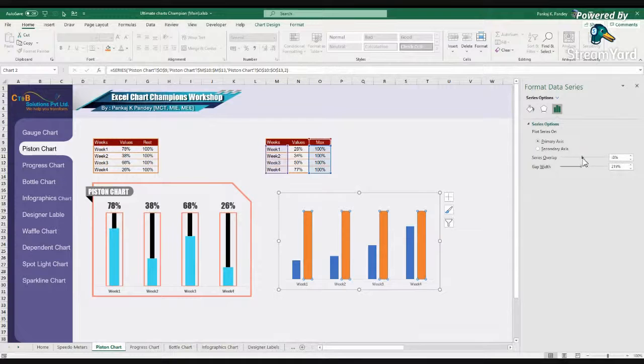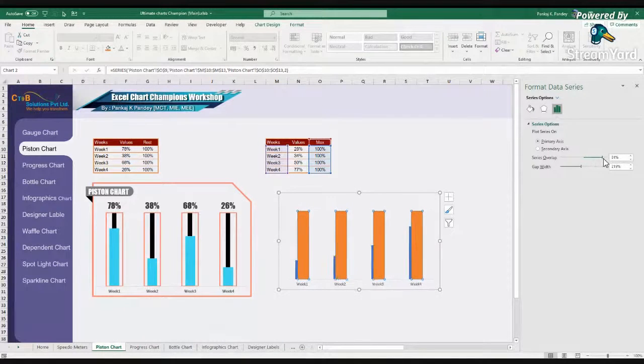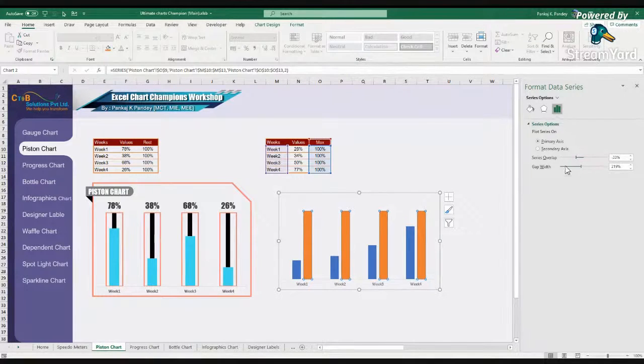So what will happen if I reduce it? If I go in the positive numbers, then these series will start overlapping each other. So now the orange is on top of the blue. The blue is hidden behind this. First I'll keep it separate so that you can understand what we are trying to do here.